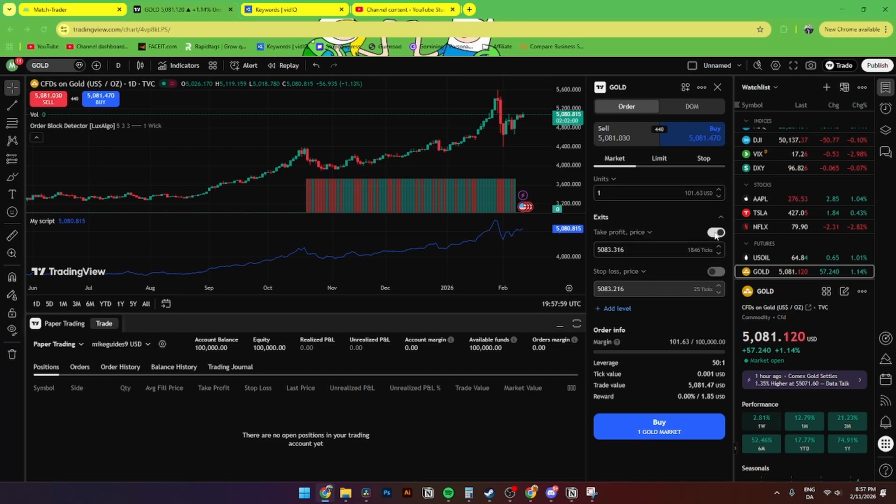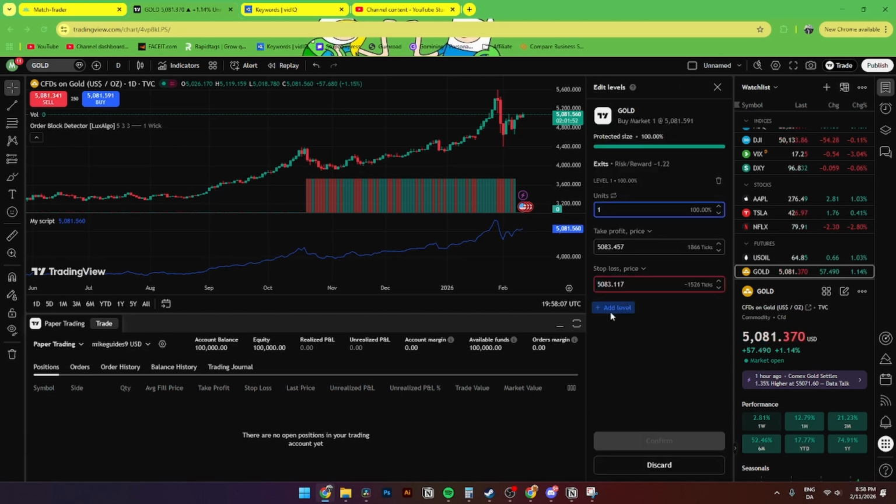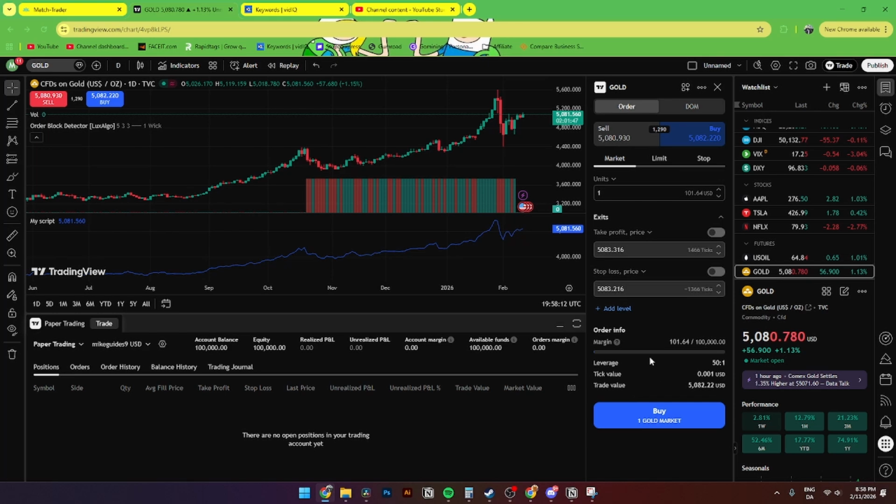And by turning on take profit, you'll need to click over here, and the same with stop loss, you'll need to click right here. You can also add a new level if you want to do that. But from here, once you're done, you'll be able to see the order info, what you're gonna buy, the leverage over here, and you can click buy right here.